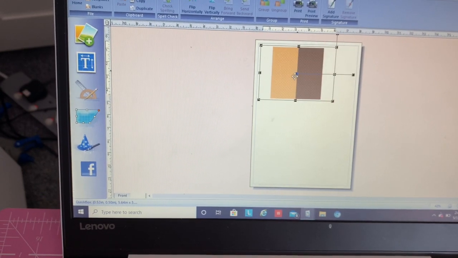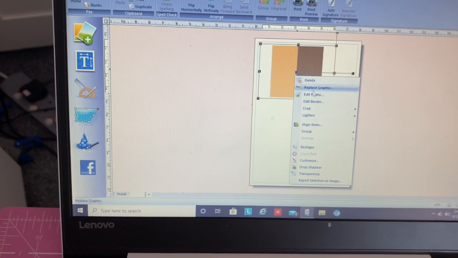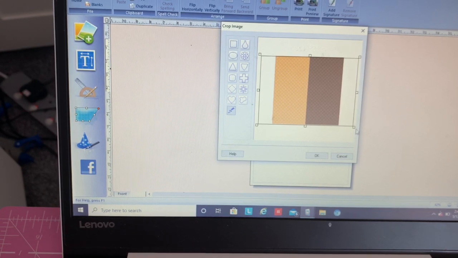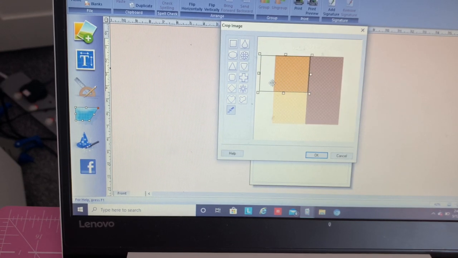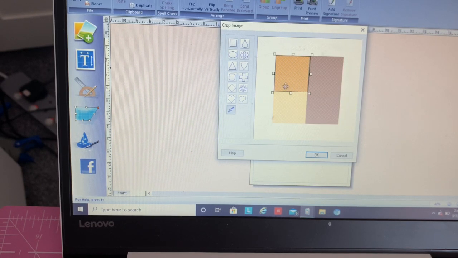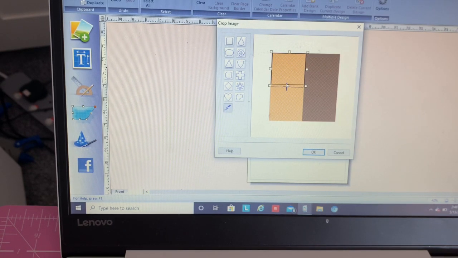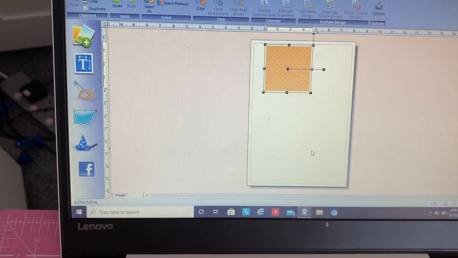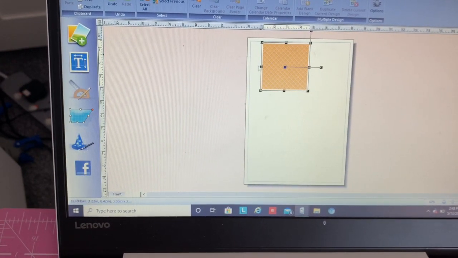Now what I'm going to do is right click on there and crop the image. So I'm going to go on edit and crop it. Now I just want this light coloured fabric, so I'm going to crop that roughly into a square. Right, so now we've got this little square that we've cropped out.